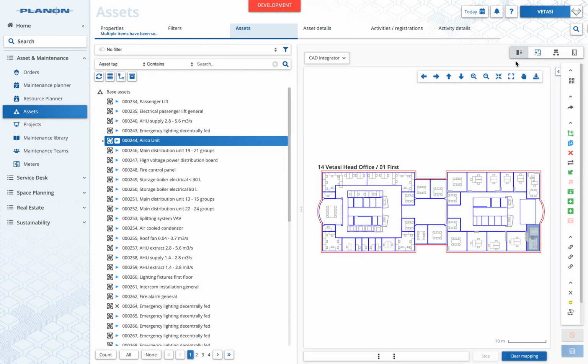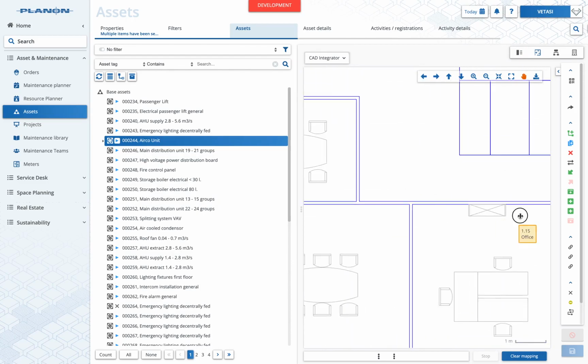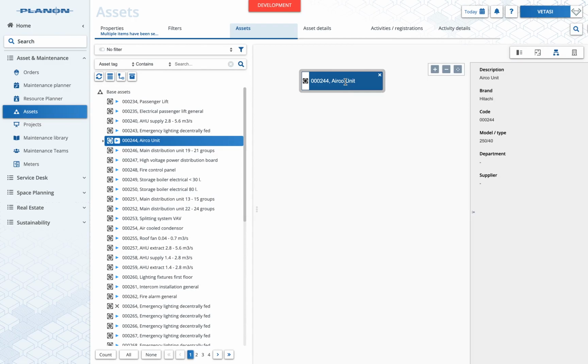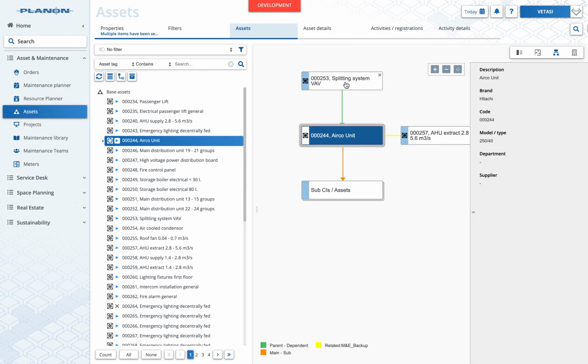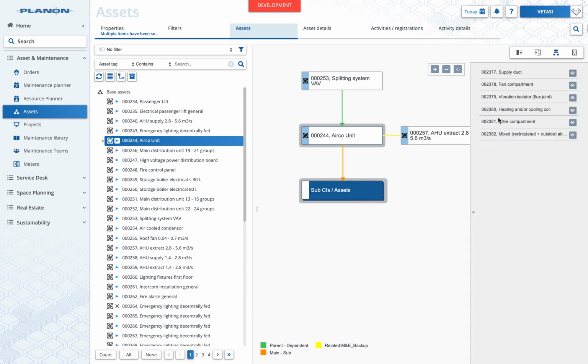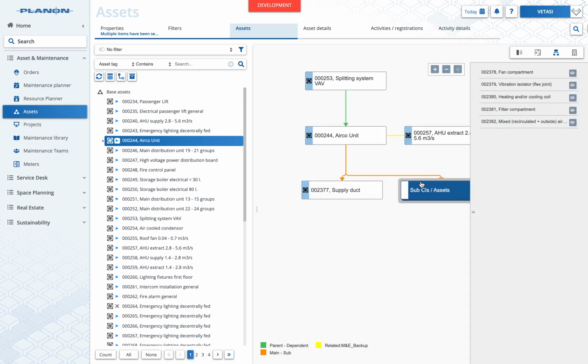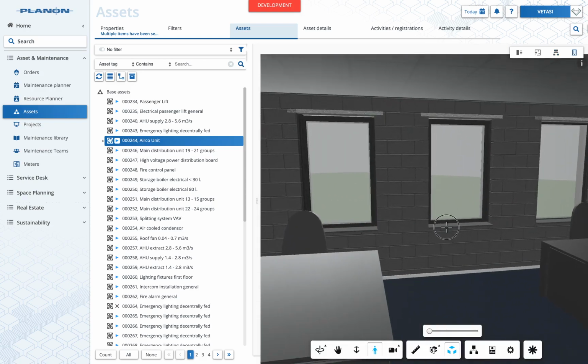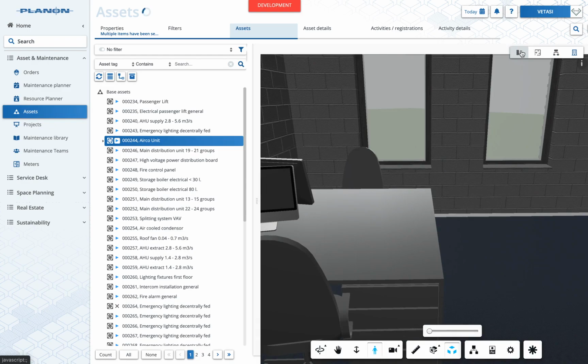The CAD viewer displays the asset's location on an interactive floor plan. The graphical viewer displays dependent parent assets, related assets, and sub-assets for a particular asset. For example, a typical air conditioning unit might have a splitting system VAV parent asset, a related AHU extractor asset, and a supply duct as a child or a sub-asset. The BIM viewer allows the user to view an asset within the BIM model via the Planon application.